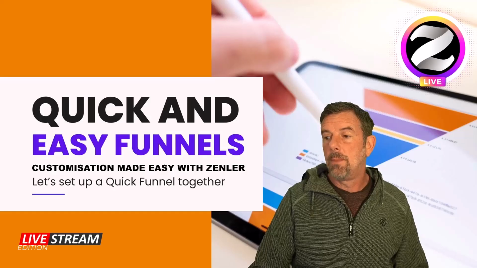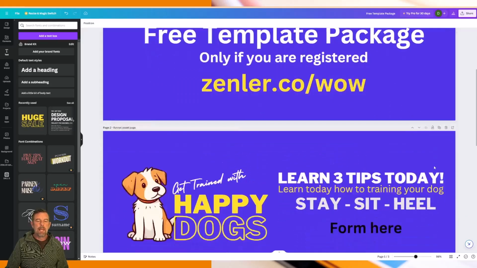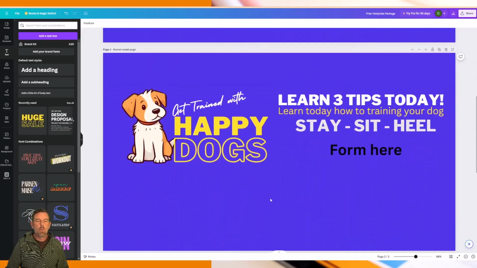Right, so I'm going to jump to this screen share. So this is the free template package that you can get if you register. And we're going to go down here. So what I've done here is I've set a template up for you that you can use. You're going to get a template on Canva that's going to allow you to drop in your own graphics and lay things out the way that you want for your funnel to look.